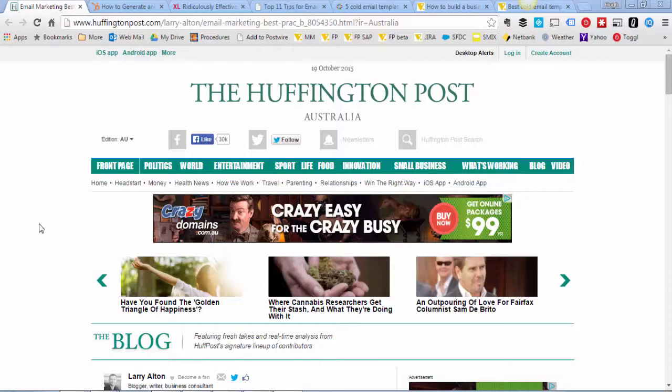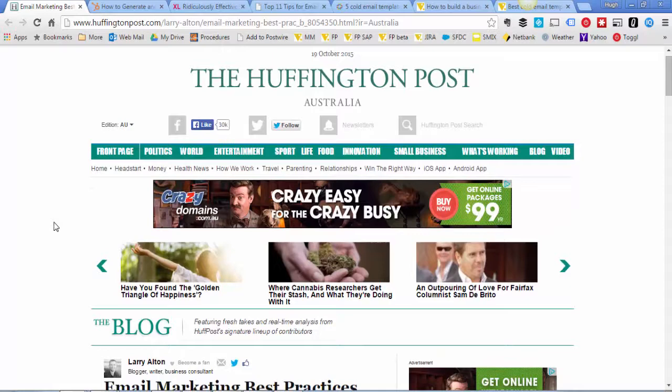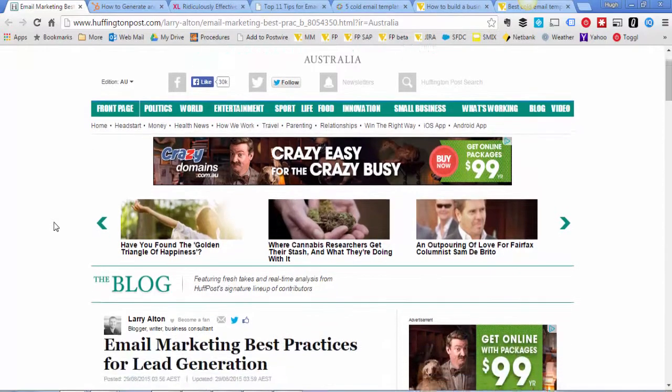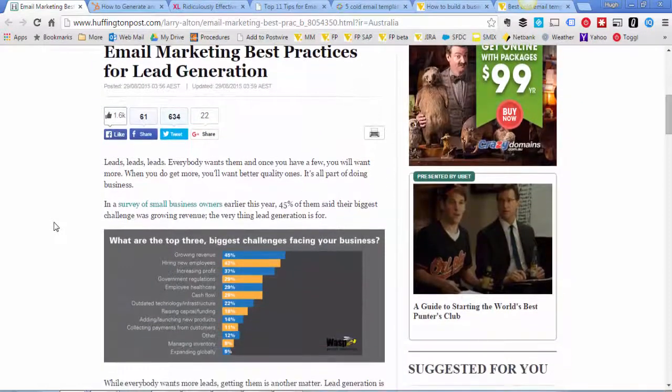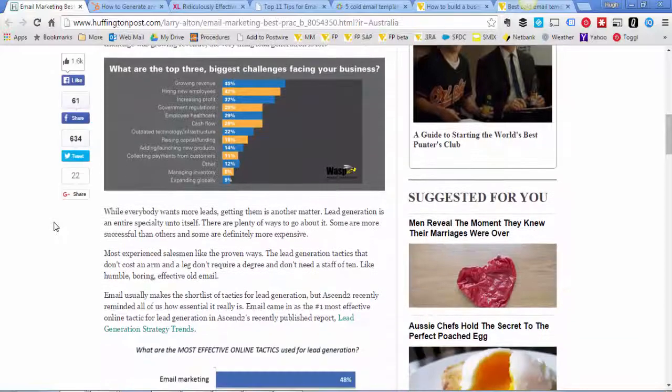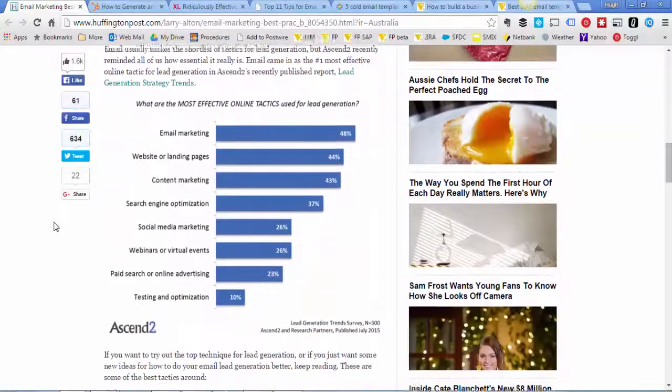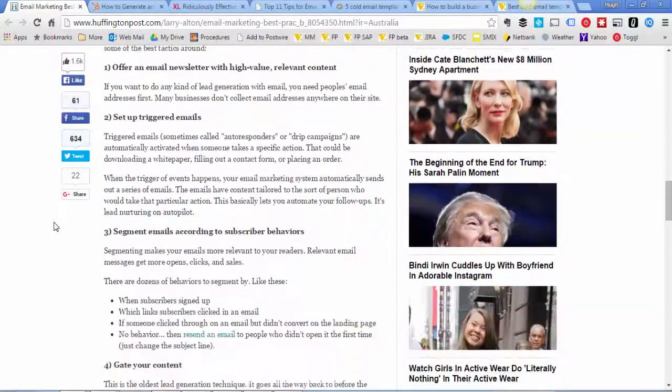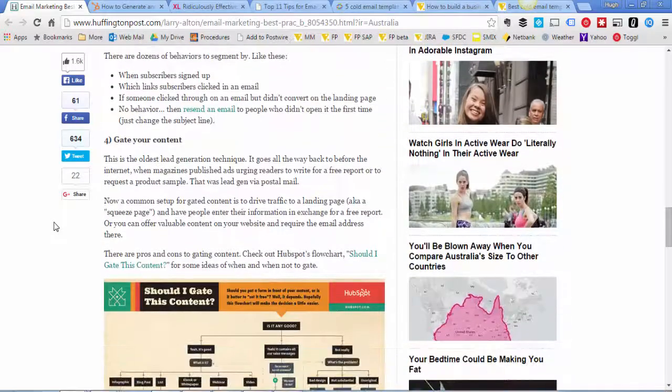And what they go into in this article, and I've got all the URLs in the show notes, so you don't need to pay any attention to the URLs for the moment, is offer an email newsletter with high value relevant content, set up triggered emails, segment your emails, gate your content, and then they go into lots of specifics. So definitely worth a read. I found it quite good.